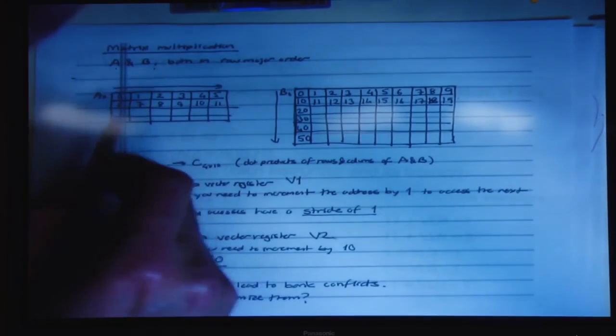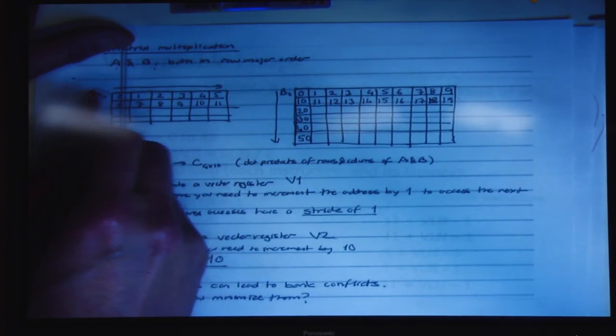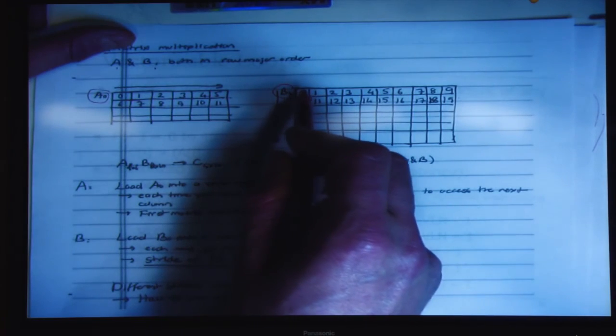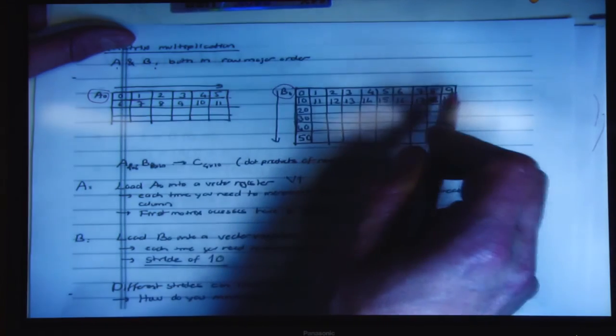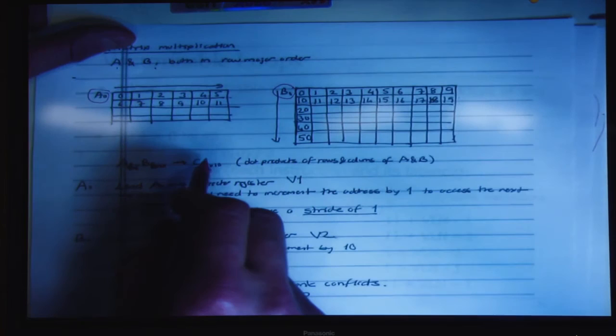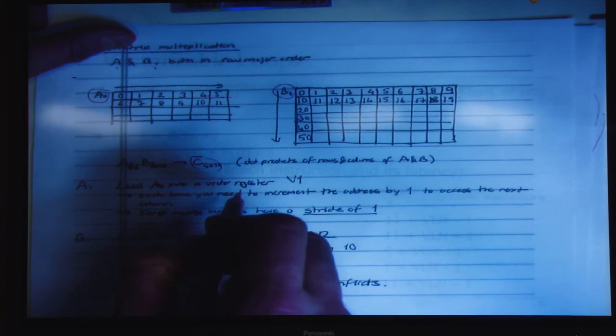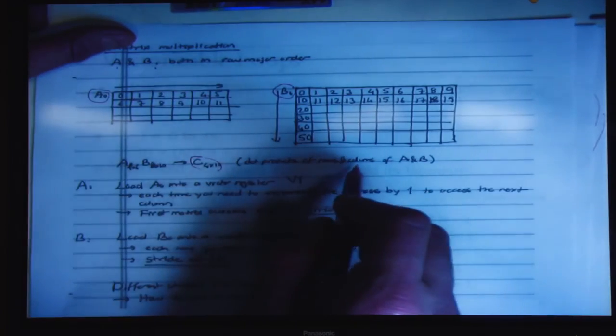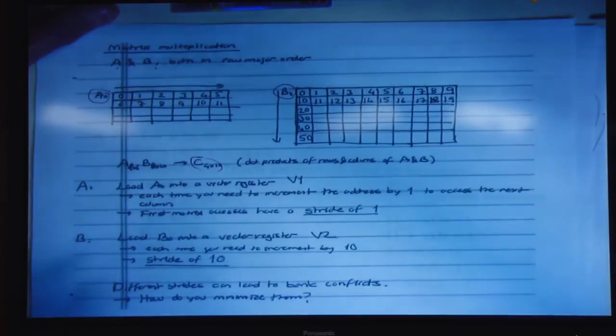Basically, if you're multiplying two matrices, matrix A and matrix B, and assume that both are in row major order, this is matrix A. It has 6 columns and 4 rows. Matrix B has 6 rows and 10 columns. You'd like to form a matrix C that has 4 rows and 10 columns by taking the dot product of rows and columns of A and B. That's what matrix multiplication is, right?